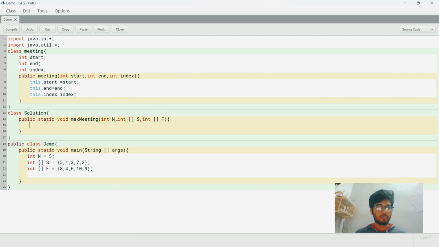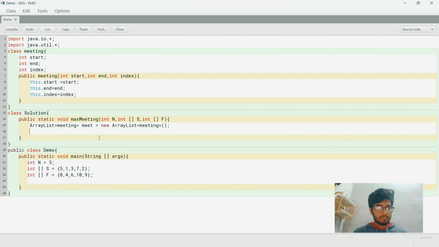Now the first move of that program was we will create an array list of meeting type to store all three elements in the array list. Let's name it as meet equals new ArrayList of meeting type. Now we have to take all the inputs and add them to the new array list.